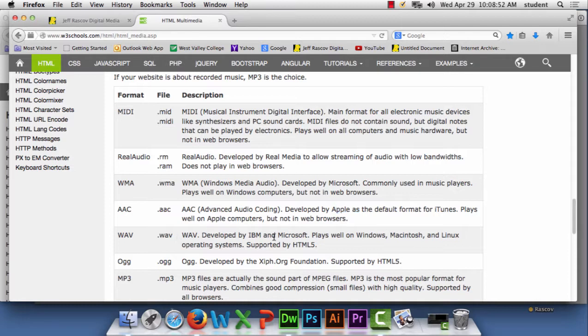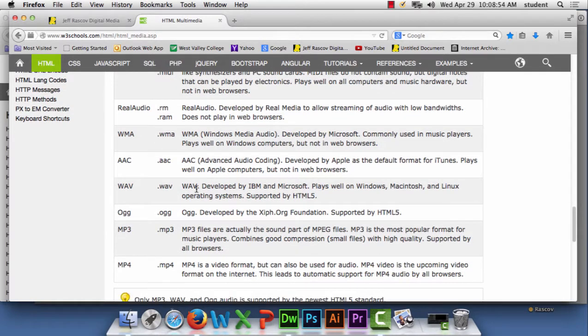And of course a WAV file. The downfall of WAV is it's uncompressed, so it's usually a large file. And then of course the OGG is an open source format for HTML5.